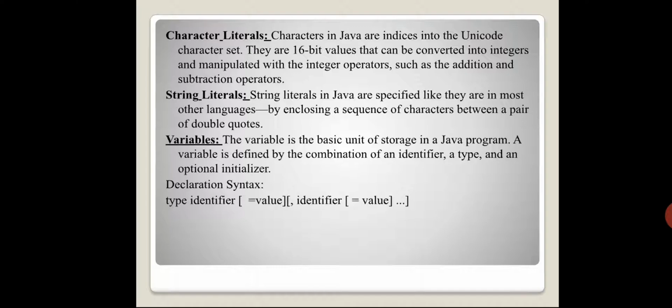The variable is a basic unit of storage in a Java program. They are giving this particular sentence with respect to Java, but you can take this explanation for any programming language, because variables are available in almost all programming languages. That's the reason why I have given that explanation. A variable is defined by a combination of an identifier, a type, and an optional initializer. So that is the declaration.